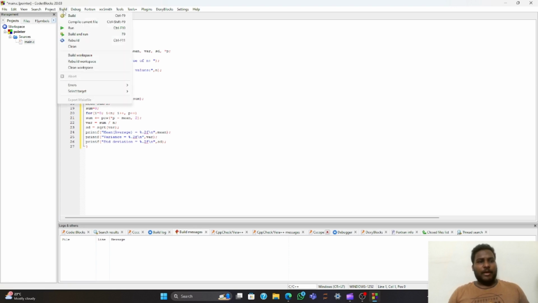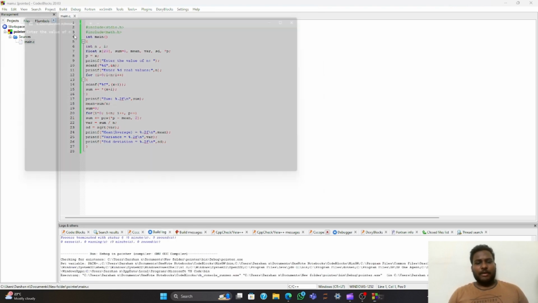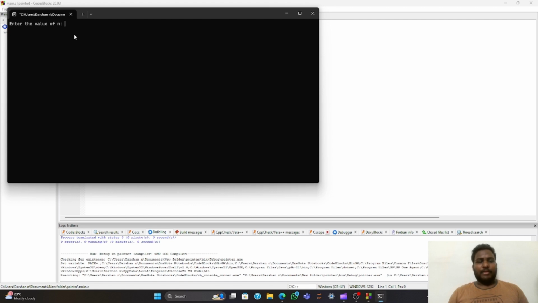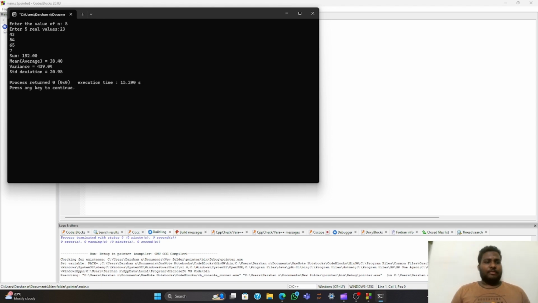Now let us build it and run it. The program is executed. We need a number of values. Let us give 5, and enter the real values: 23, 43, 54, 65, 7. The values are entered. The sum is 192. The mean average is 38. The variance is 439, and the standard deviation is 20.